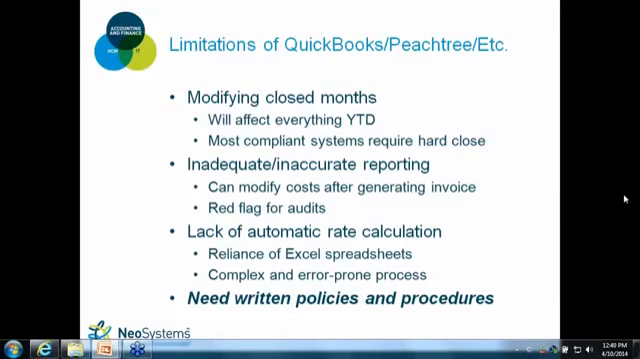And DCAA, although they have approved a QuickBooks system before, very rarely will they do it unless there are certain add-ons or structures set in place. The main reasons why are that in QuickBooks and Peachtree, you can modify a closed month. If you close January, let's say, and those financials are out the door, and you're basing your invoicing or any type of bank reporting off of that particular month, QuickBooks allows you to go back into that month, and let's say you forgot a journal entry and you put in a journal entry and now it affects everything year to date.